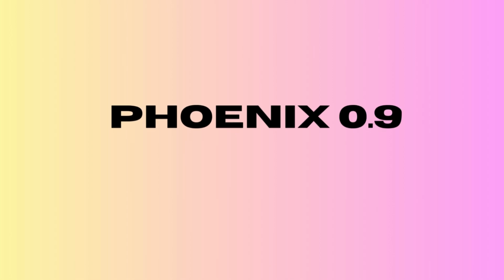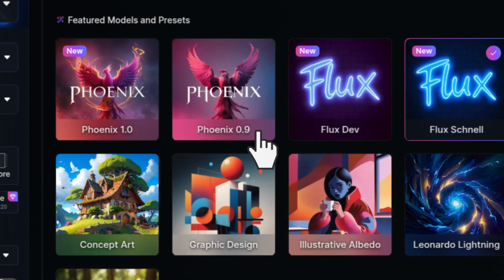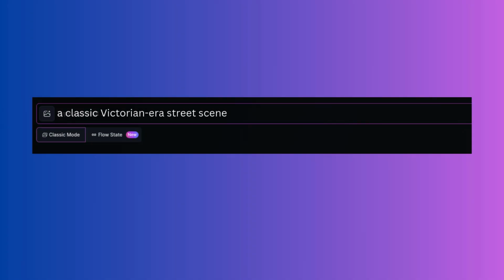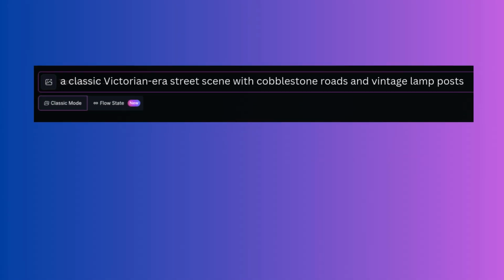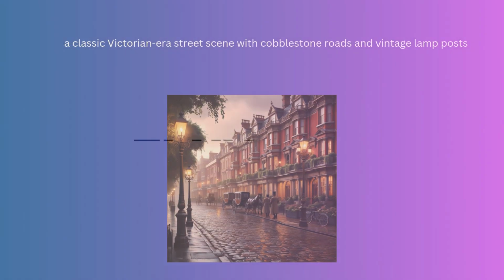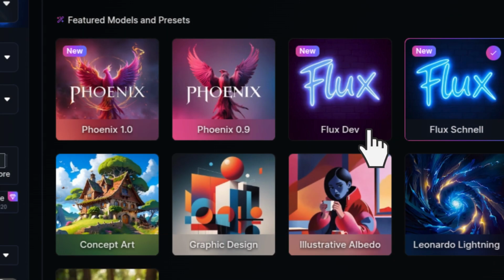Phoenix 0.9. Phoenix 0.9 is the earlier version of Phoenix, offering robust image generation for standard illustration needs. Example prompt. Flux Dev. Flux Dev is designed for developers and power users who want to experiment with advanced and customizable features. Example prompt.